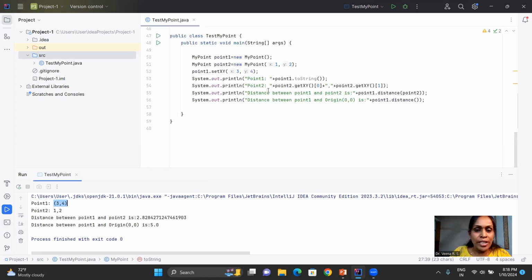Same way, the second point, that is point 2, you have displayed using which method? The getXY method, which returns an array with index number 0 and 1. So what are the values for point 2? We have set it to 1 and 2. So you can see here 1, 2 has got displayed on the screen for point 2.